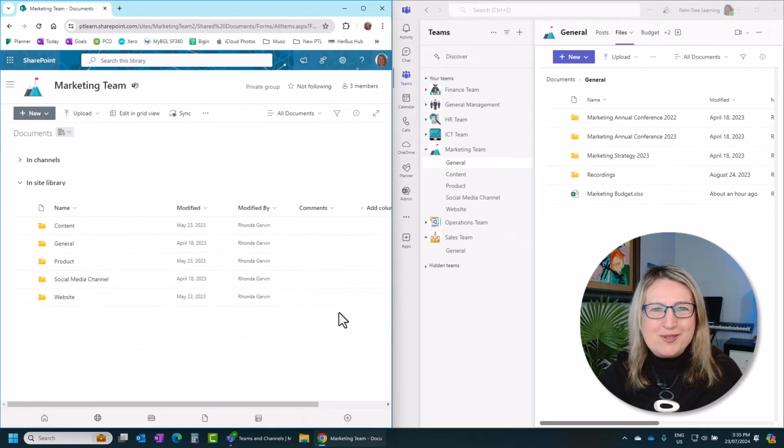Now, why would you store your documents within the Files area of a team? It just makes sense to keep everything together. If you've got your marketing team here and you've got some documents related to social media channels, then it makes sense that you store your documents within that channel in Teams. But rest assured, all the features that you have from storing documents in SharePoint sites are still there.